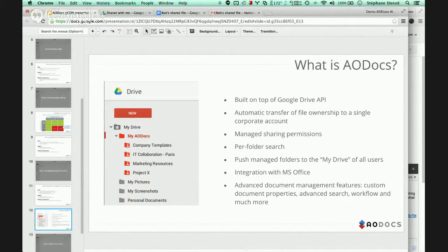It does so in an automated manner. We create managed folders that we call libraries, and in these managed folders, we automatically transfer the ownership to a single corporate account that you have assigned to AODocs. This account is not a human person, it's a technical account which only the super administrators of your domain can access. And this account takes the ownership of all the files to protect those documents against accidental loss. AODocs is also managing the sharing permissions. For example, AODocs is able to automatically block the resharing of the documents and avoid them, like we've seen, being made public by Gmail and that kind of thing.